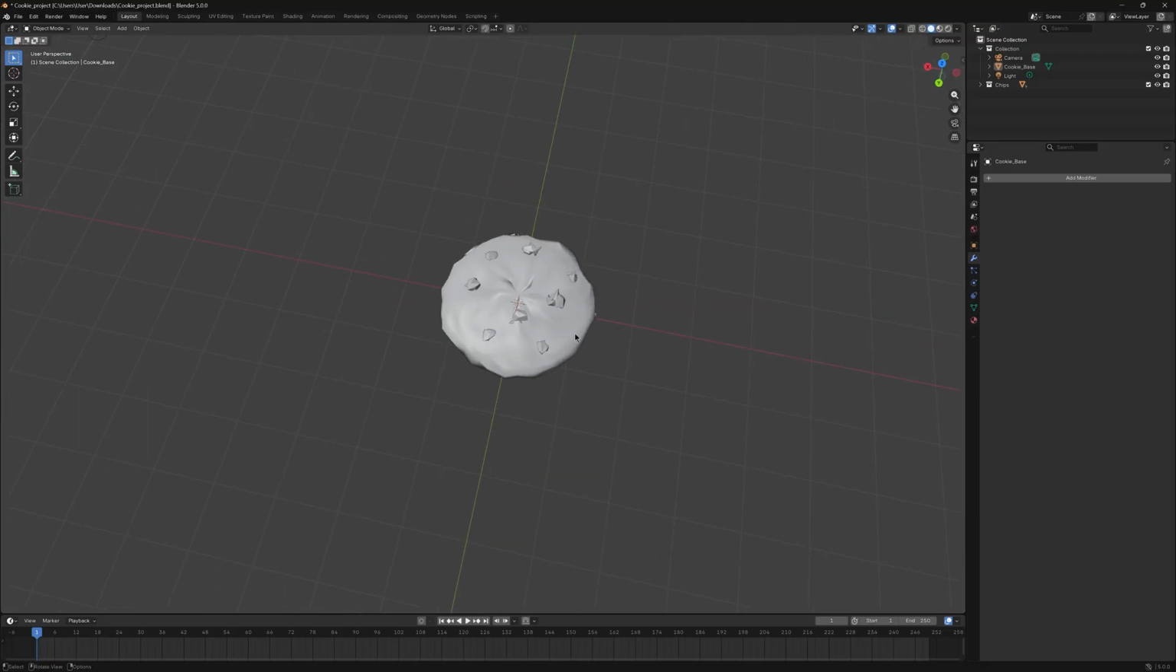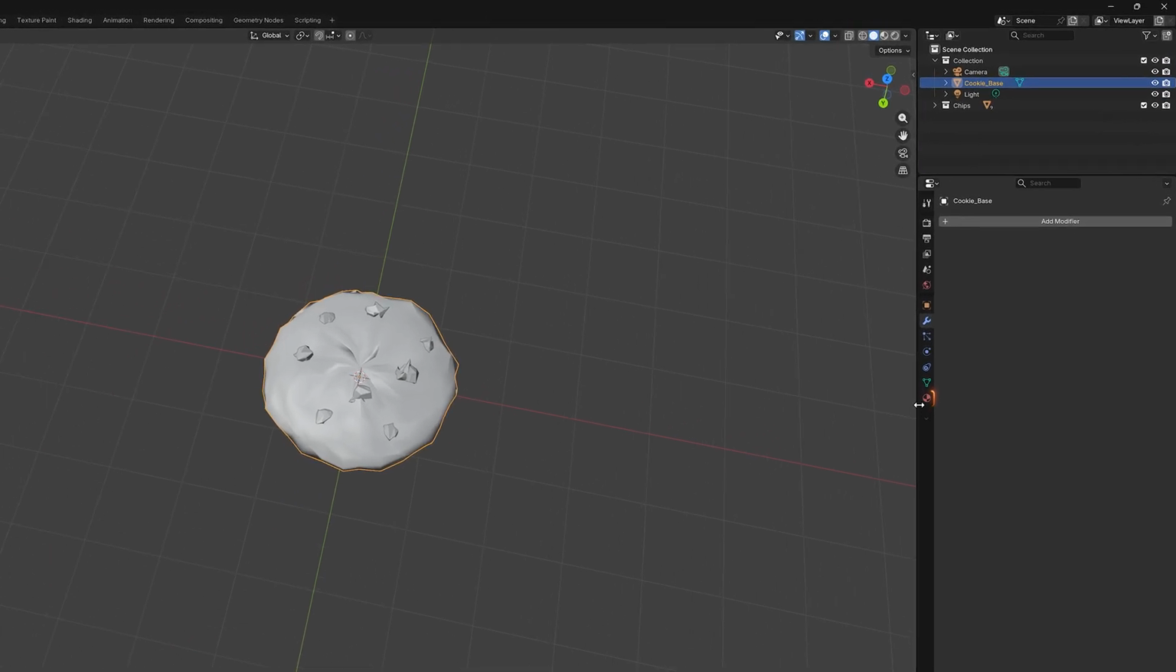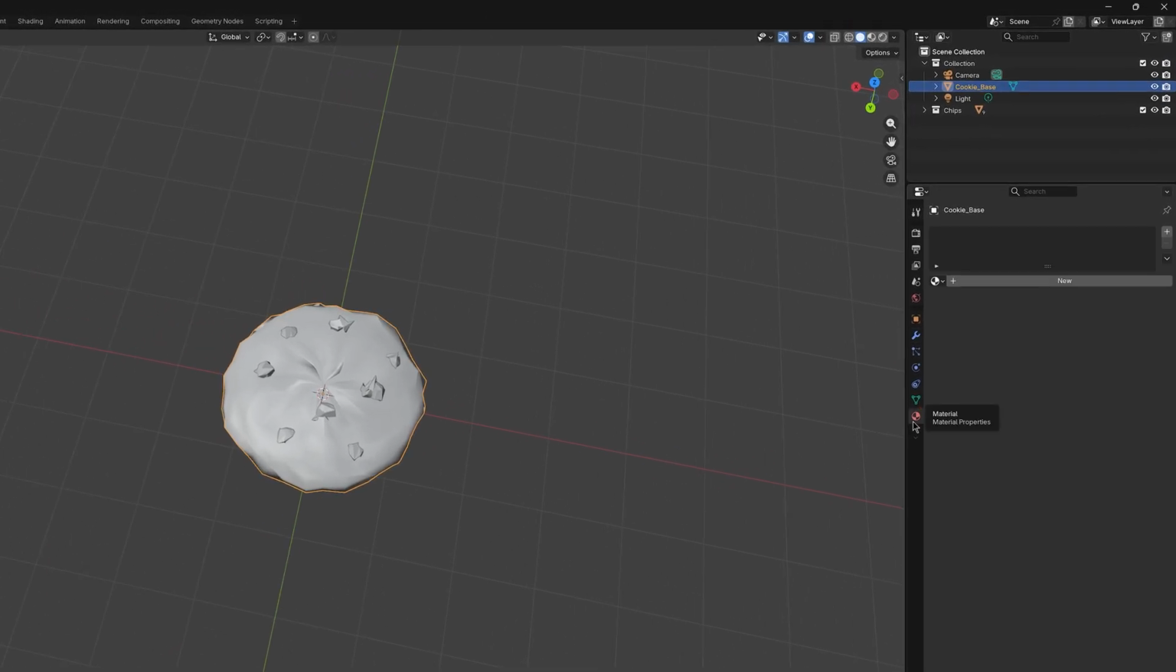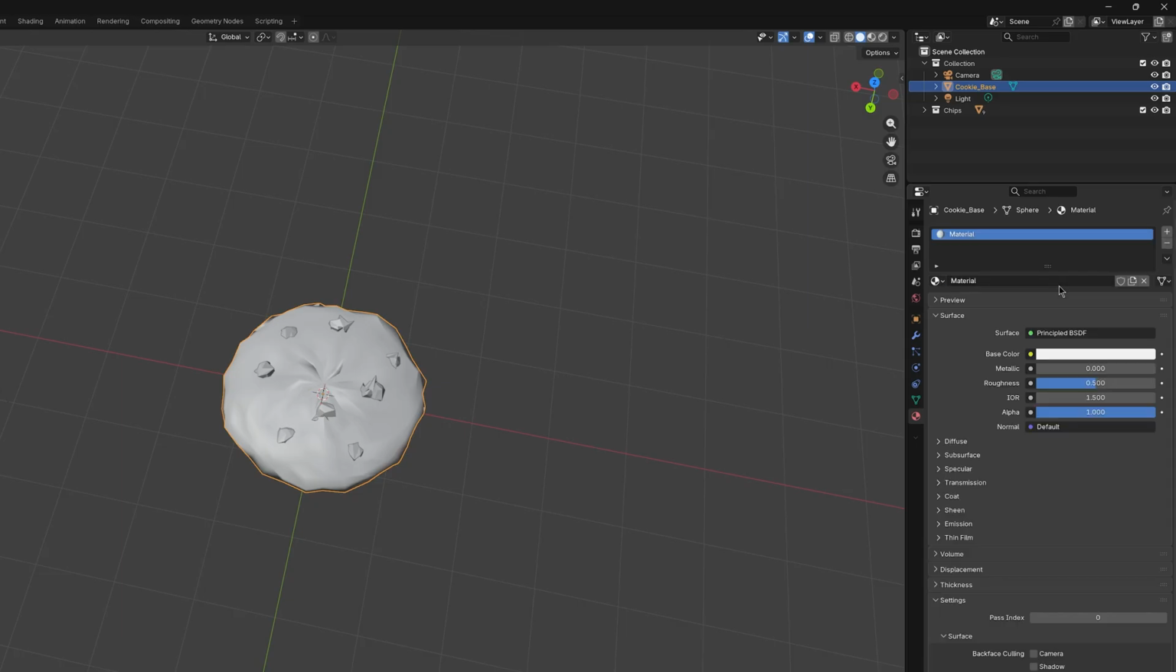Start by selecting your cookie base. On the right side of your screen, click the Material Properties tab. It's the red sphere icon at the bottom of the list. Click New to create your first one. A new material appears called Material. Let's rename it Cookie Matte.